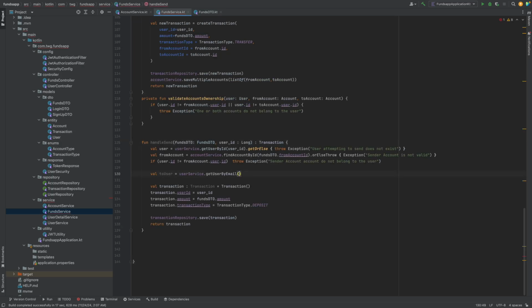So from here, I can validate that that user actually exists by email. So I can do fundsDTO.receiverEmail. And the same concept, right? I'll just literally take this .getOrElse and paste it right here, to throw an exception. But in this case, it's going to say recipient does not exist. So the person that you intend on sending the money to does not exist. Oh, I realize I didn't spell recipient right.